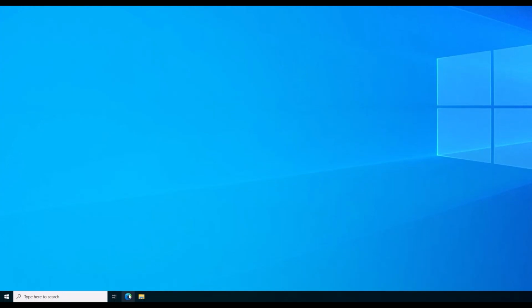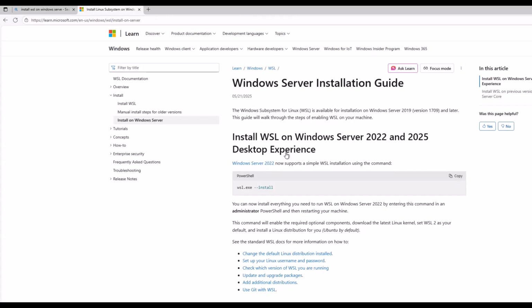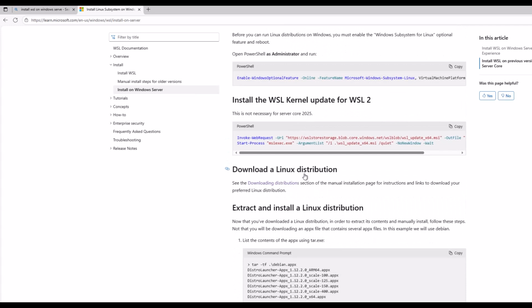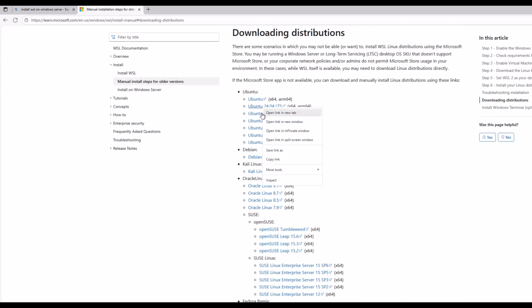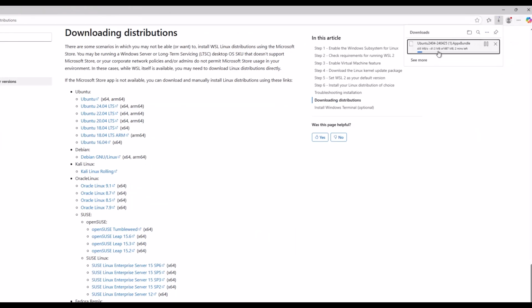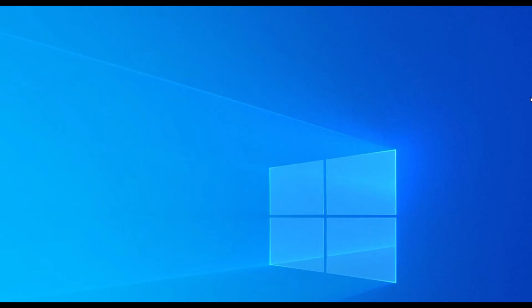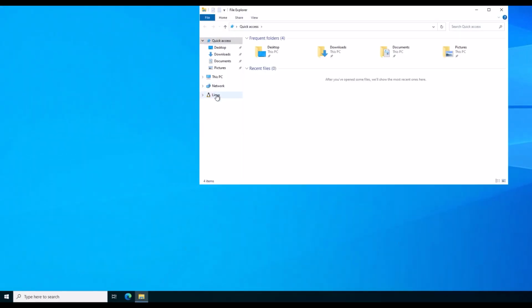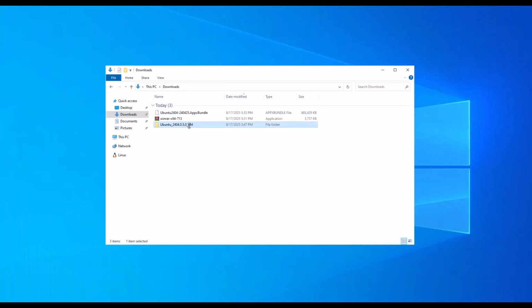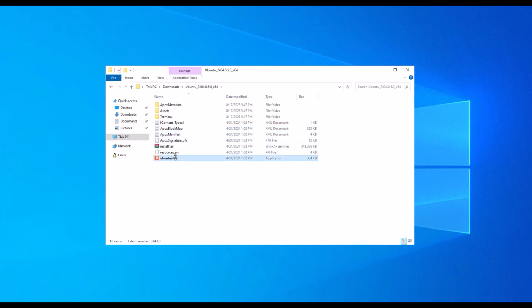Next, open your browser and visit the WSL Distribution Packages website. Download your preferred Linux distribution. Then, open File Explorer and locate the downloaded file. Double-click the install file to begin.